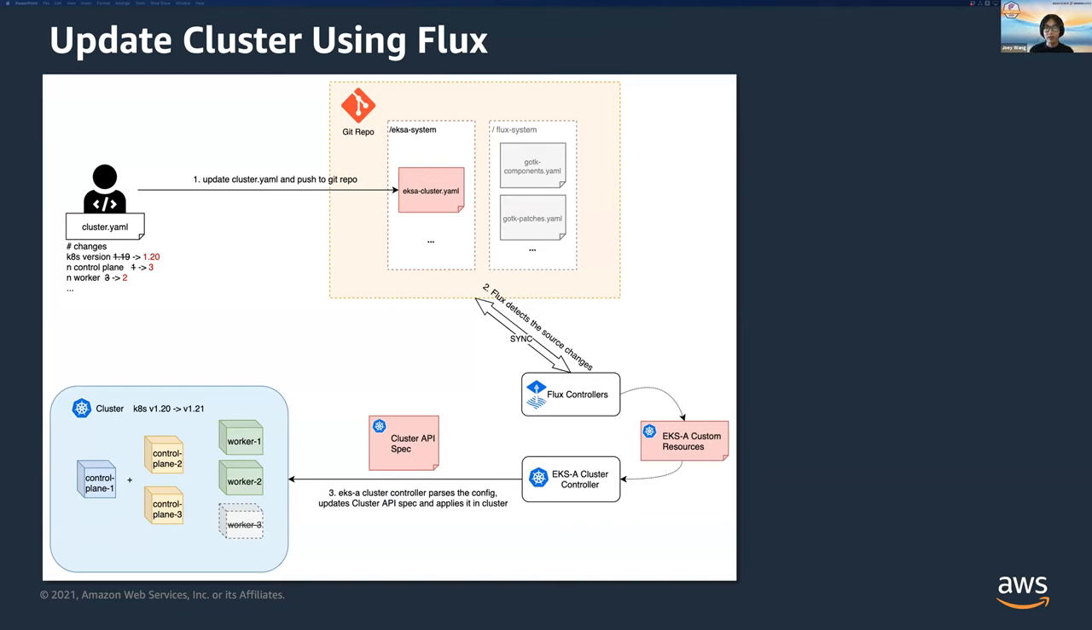Now, whenever we want to update the cluster, the only thing we'll need to do is to update this cluster spec file, then push it to the Git repo. The Flux controller will then detect the source changes in the repo, apply those changes to the EKS Anywhere custom resources in the cluster, only if the change passes the EKS-A webhook validation. And our cluster controller will then start the reconciliation process where it parses the cluster config, updates the Cluster API spec, and applies it into the EKS Anywhere cluster. So we can then just have an updated cluster that matches the one we described in the Git repo.